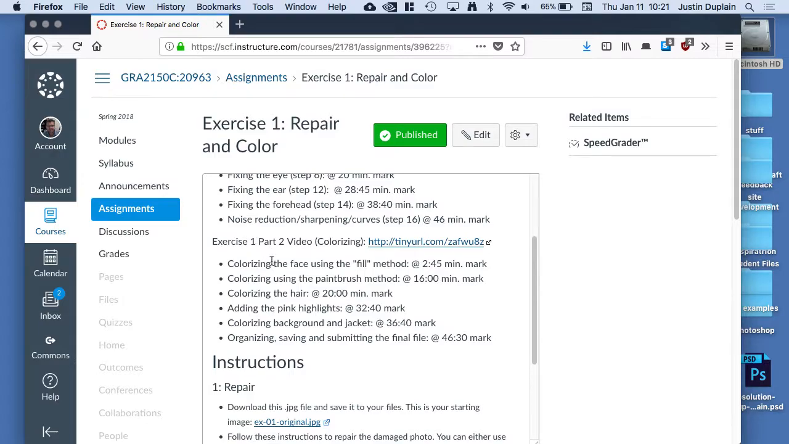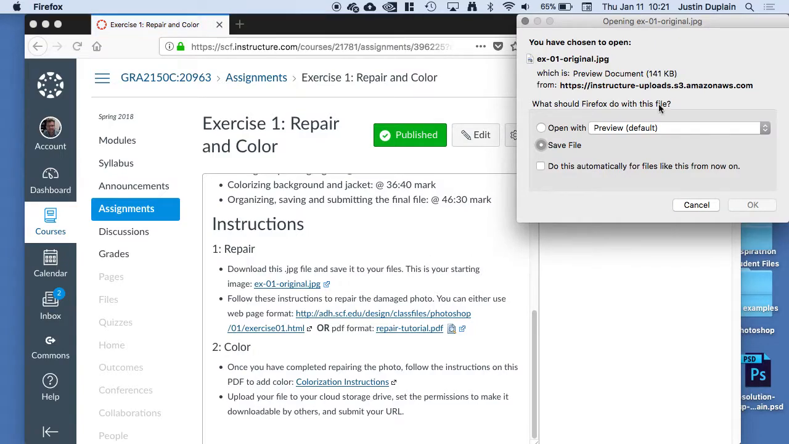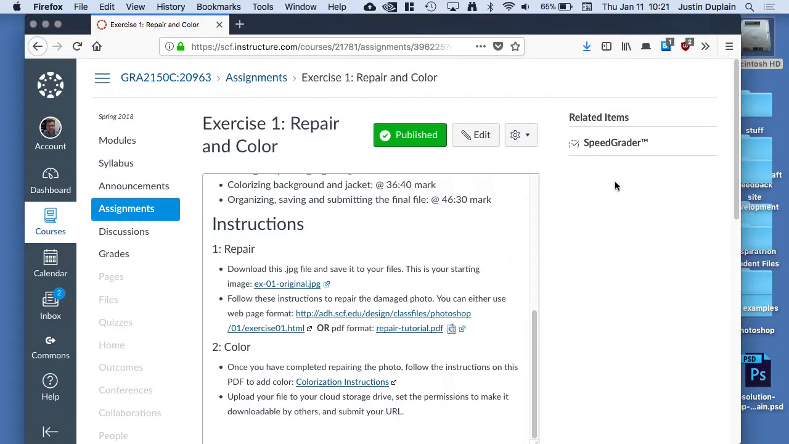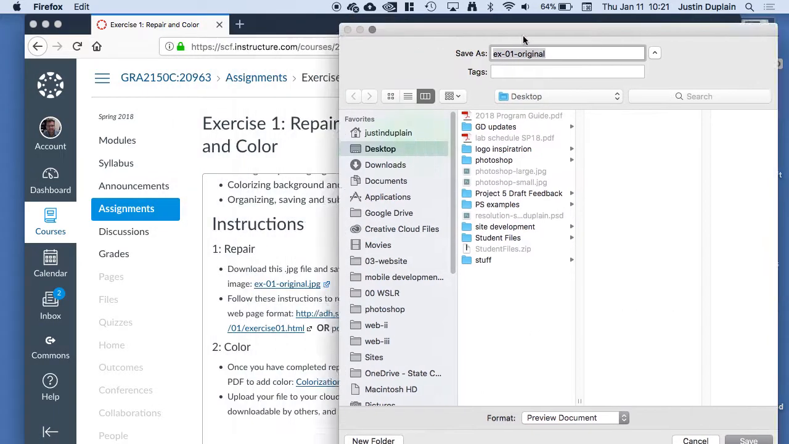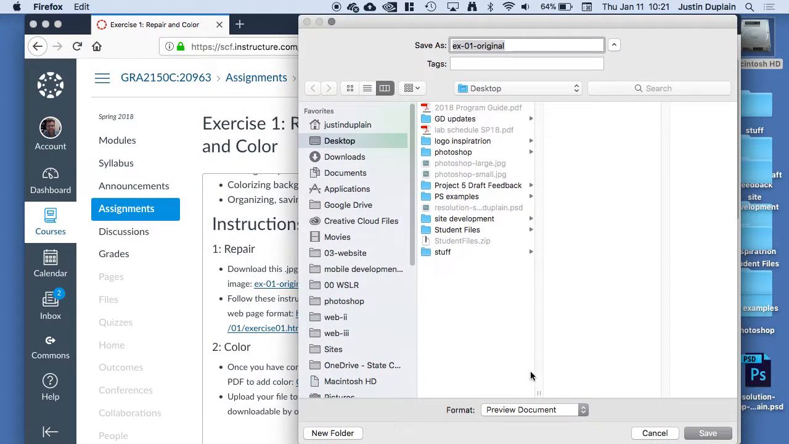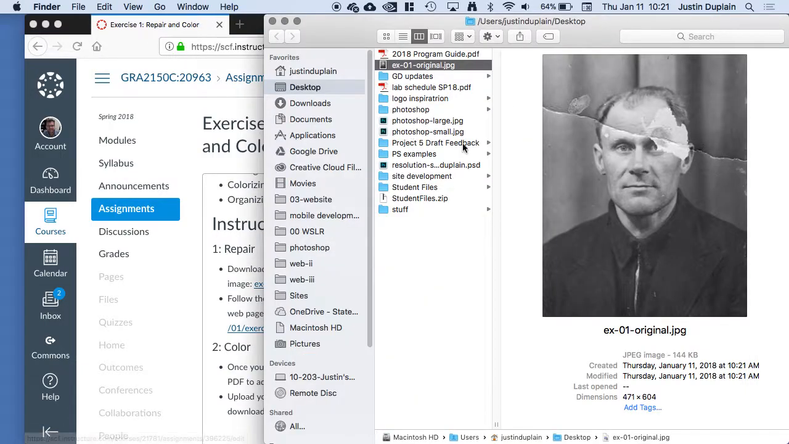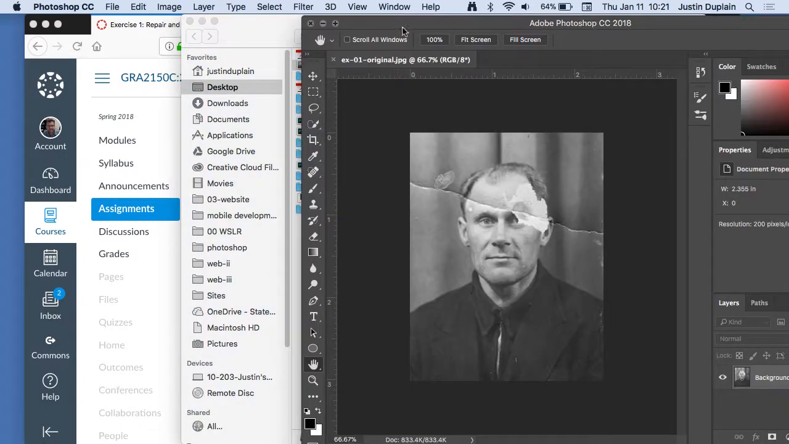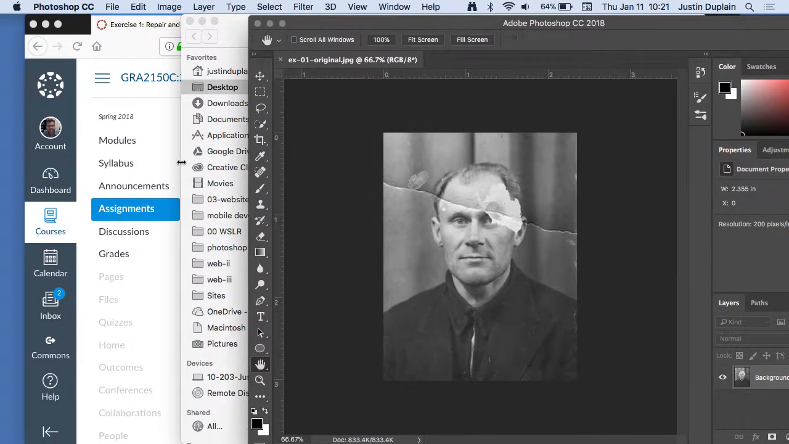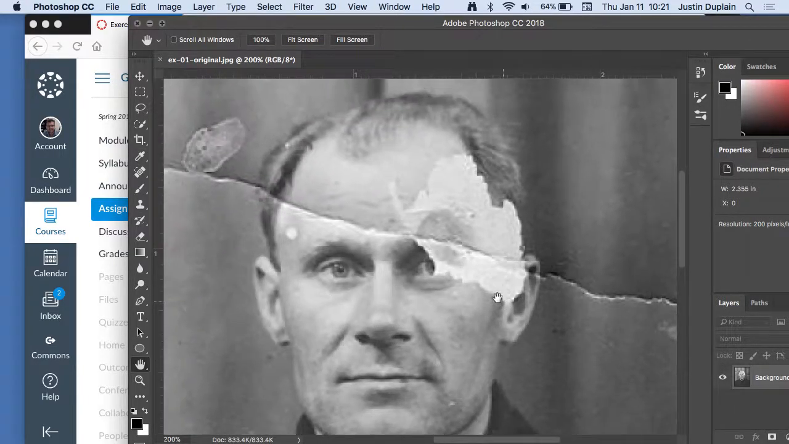So you'll see that what we're doing is repairing and then colorizing a damaged old photo. Okay, so I'm going to save this photo, exercise 1 original, to my desktop. We'll take a look at this guy. Okay, this is the damaged photo. And it is quite damaged, isn't it? There's a big rip going through this photo. The part of the guy's eye is missing. Part of his ear and hairline are missing.